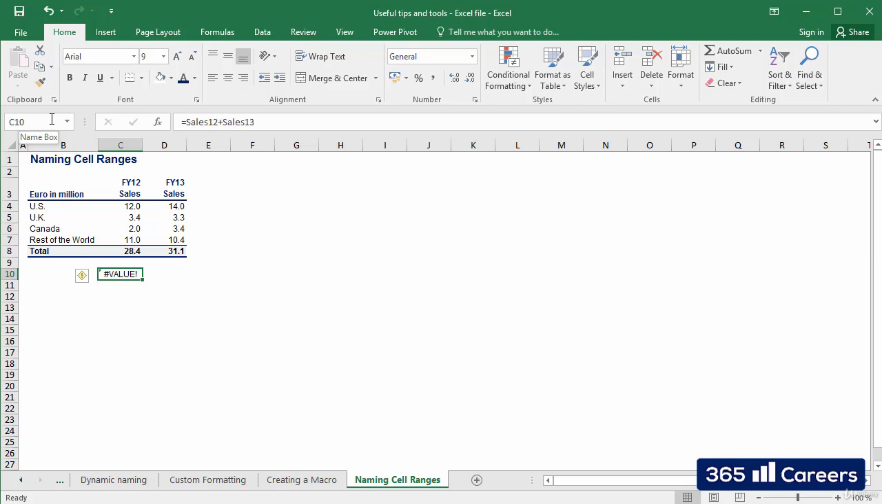Named ranges should be used only within formulas and can facilitate our work when entering the arguments of a new formula.